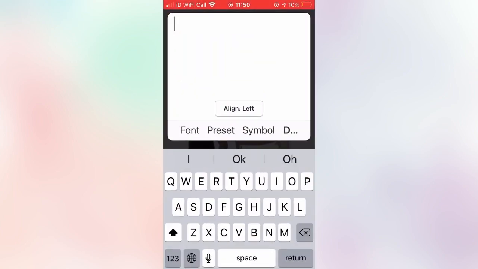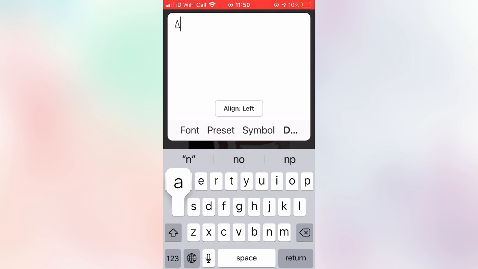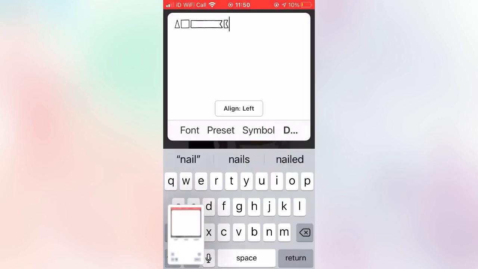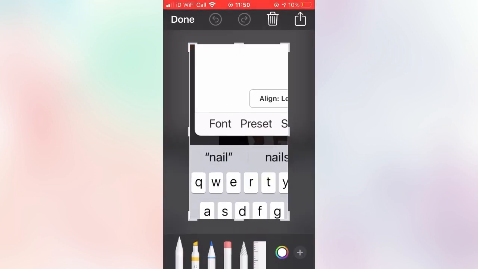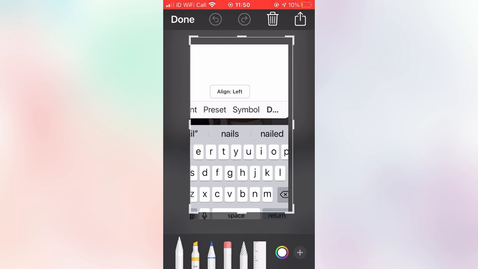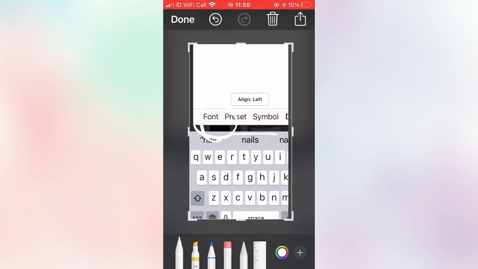So say your question was, are you allowed to wear nail varnish? Maybe your heading would be nail, then varnish. So the first, you just write one word though, so it'd be nail. And then there's these little buttons: font, preset, symbol, done. You click on the first one that says font.